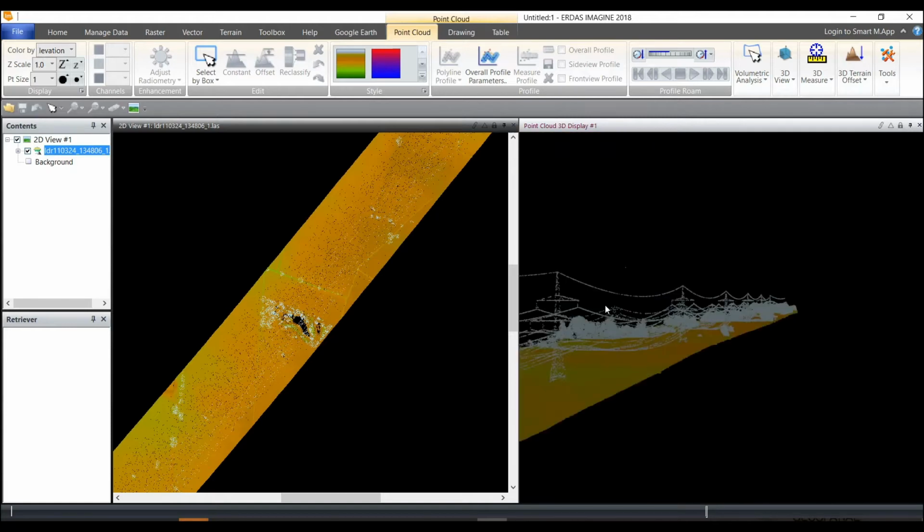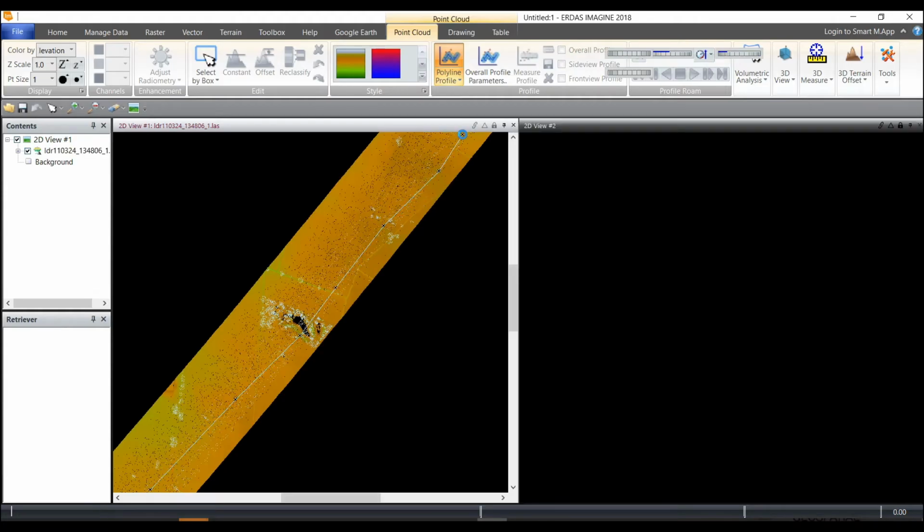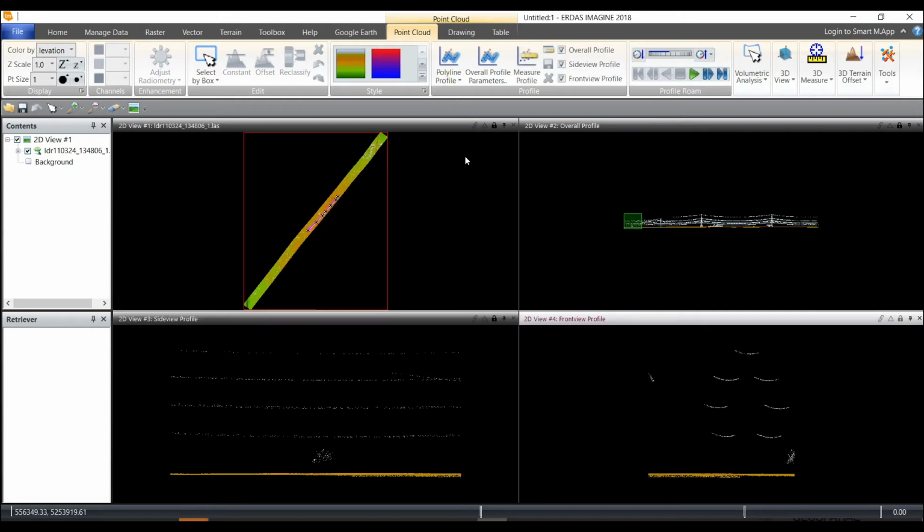So from here, what I'd like to do is create a profile so that I can move along the profile and then study the areas from side view and front view and perhaps take some measurements. So let's close the 3D view and let's do a polyline profile. There's a rectangle and polyline. We'll choose polyline. My cursor turns to a crosshair and I can choose to create a polyline, or you can also import a polyline at this point as well.